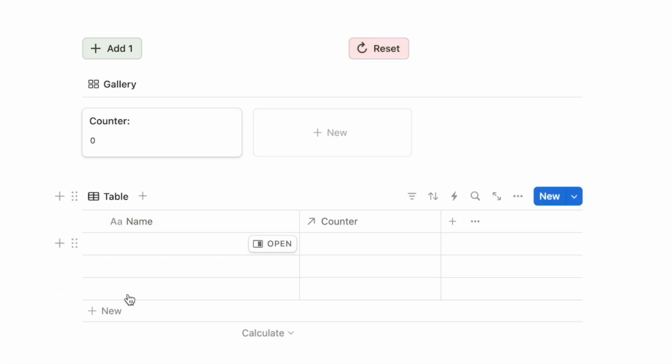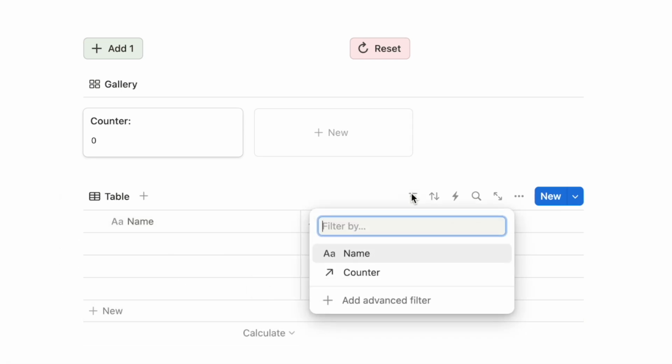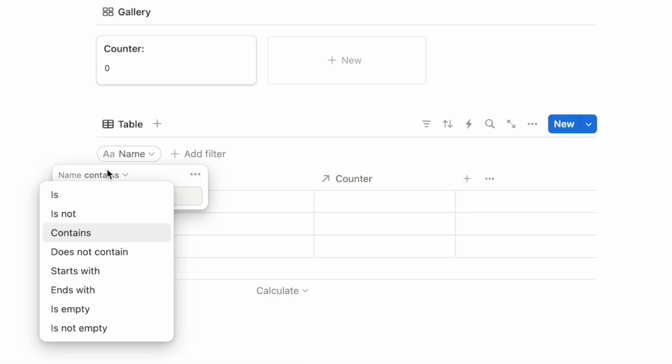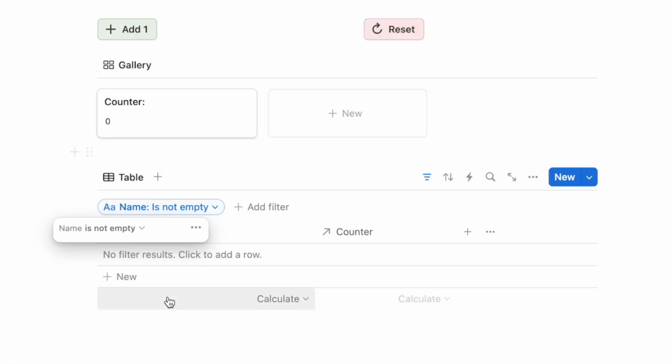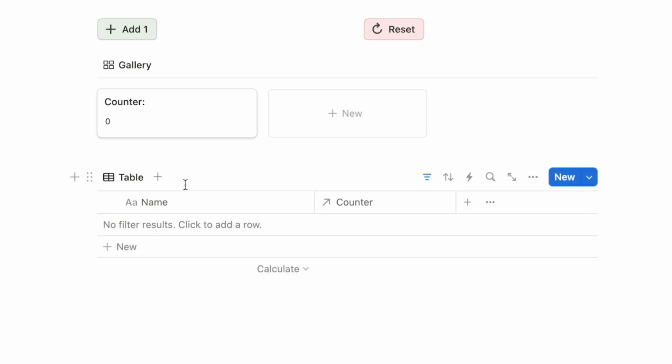So this database here, you don't actually need to see, but it does need to exist. To clean things up, we can actually just add a filter for the name, and if you just set it to is not empty, it's just going to hide all of the records so that you don't need to see them. So you can just place this anywhere out of the way, and your counter will work even if this is on a different page.